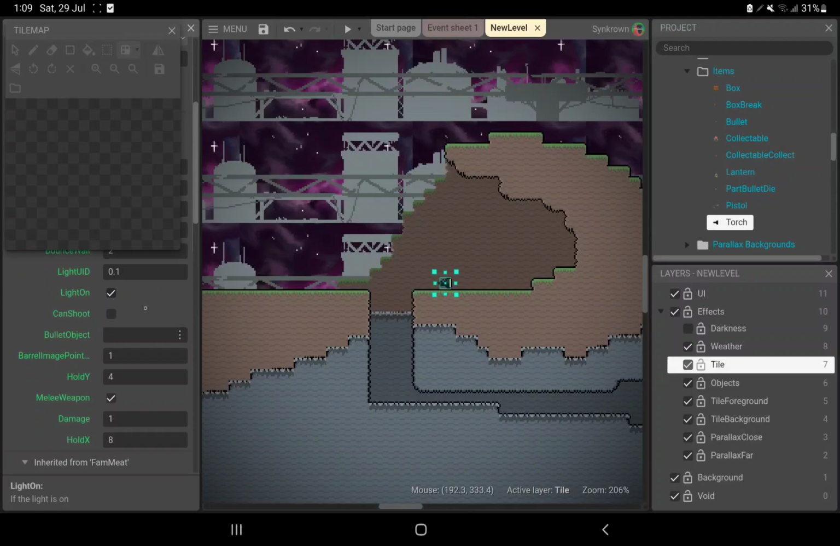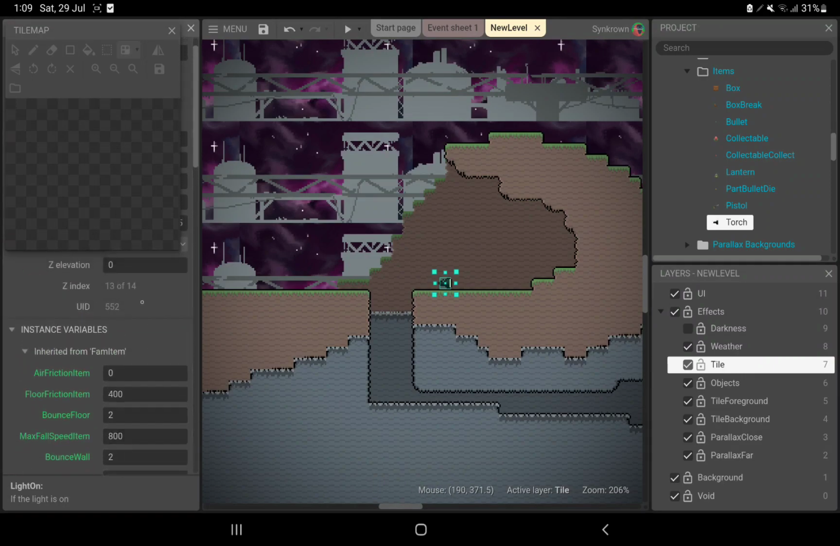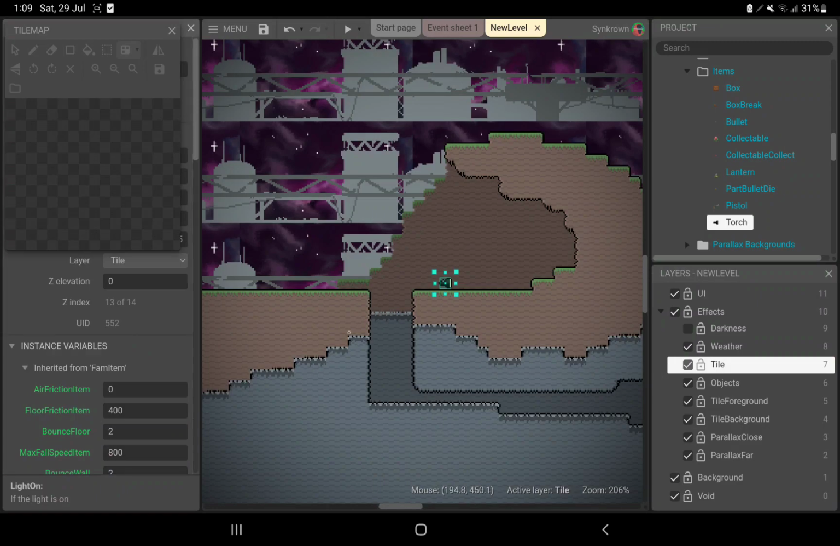Basic self-explanatory stuff. Can shoot and bullet object. Type in the name of the object you want it to shoot out, and it will shoot it out. Pretty cool. So I've added that. Now we'll play again.